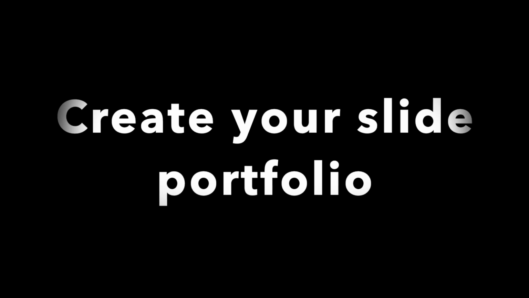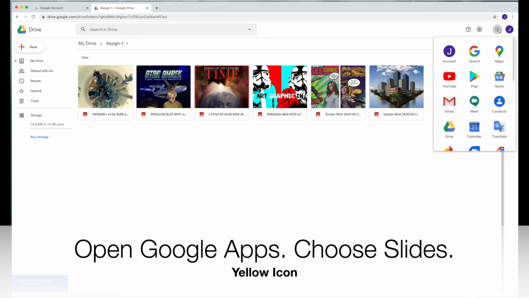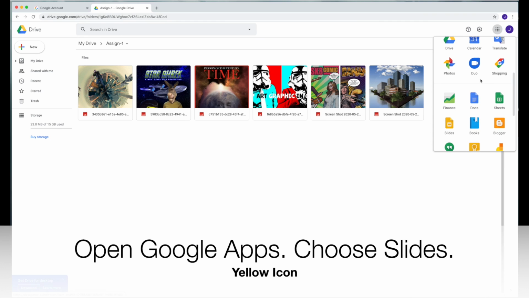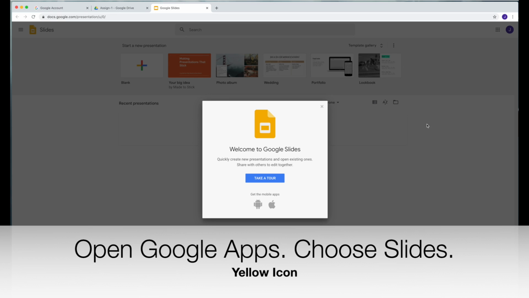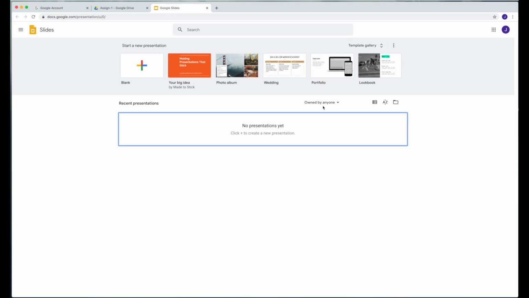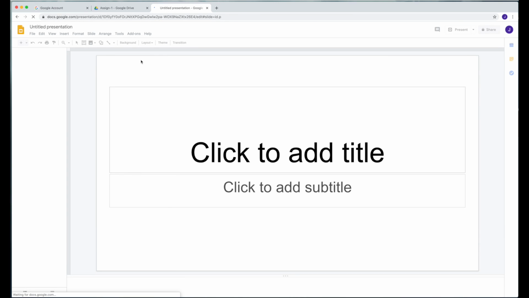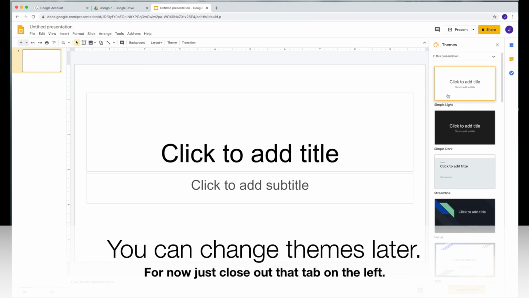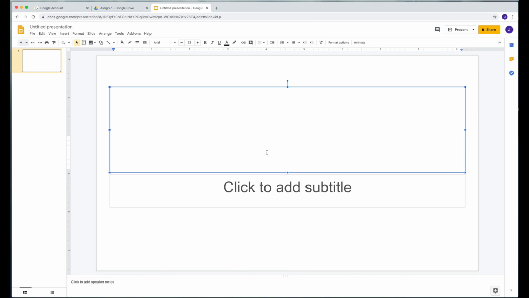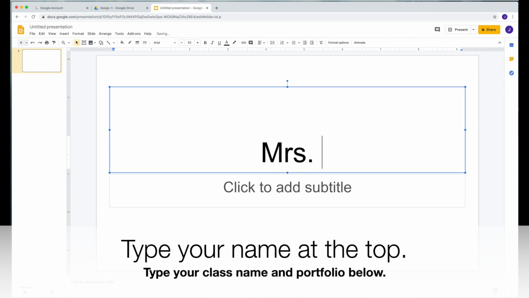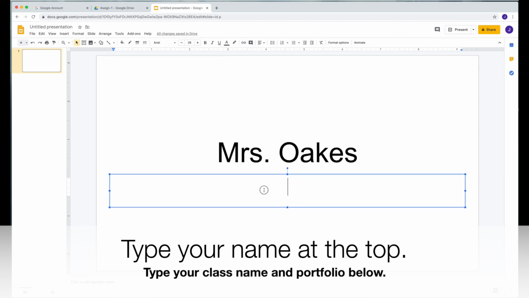Now, to create your slide portfolio for all your assignments, go up to the Google icon at the top right where the apps are and choose Slides. You can skip the tour. To start a slideshow, just click the blank button and it'll give you this slideshow to start. You can just close this theme tab on the right. You can mess with that later, but for now just leave it like this. Type your name in the top box, and below that just put the name of your class and the word portfolio. This is where you're going to put all your finished projects.